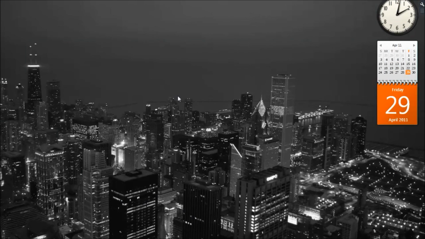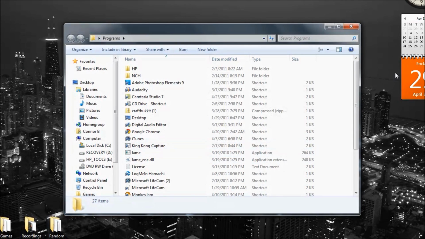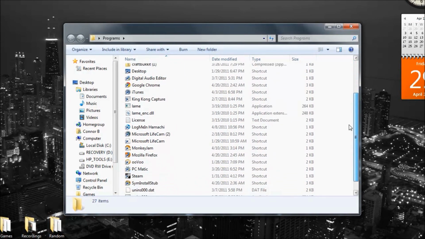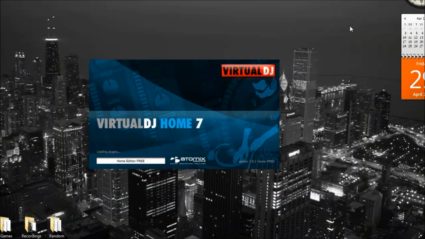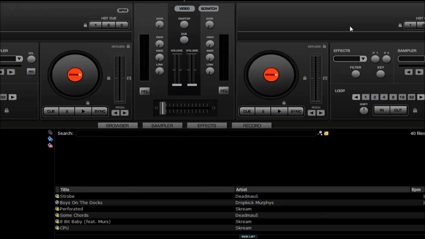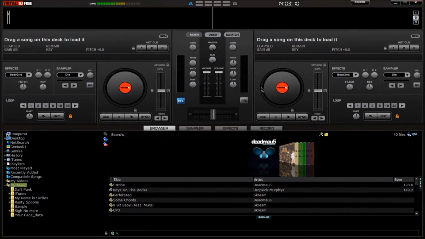So once you have that download installed, open it up. Programs. Find it. And it should be right here. Virtual DJ. I'm just going to be showing you a few basics. I'm not going to actually make any music, because in the process of making music with this, you actually have to use other songs. And I don't want to get copyrighted or anything like that. So I'm not going to post any music in here.